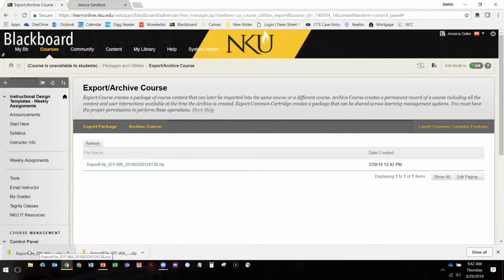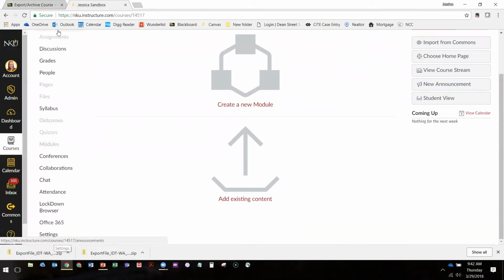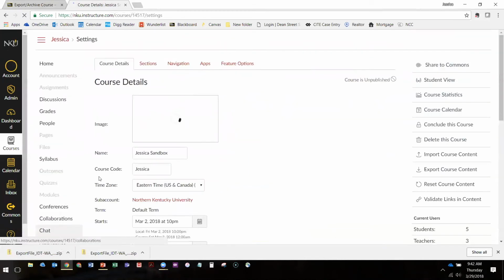Once the file is downloaded, I can now go over to my blank Canvas course. And I'm going to scroll down the menu over here on the left, go to Settings, and then choose from the right-hand menu, Import Course Content.